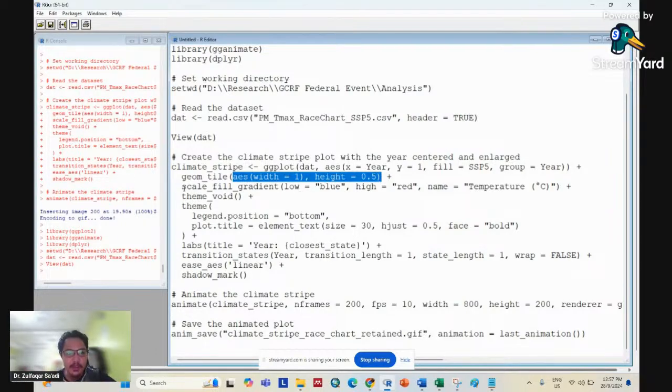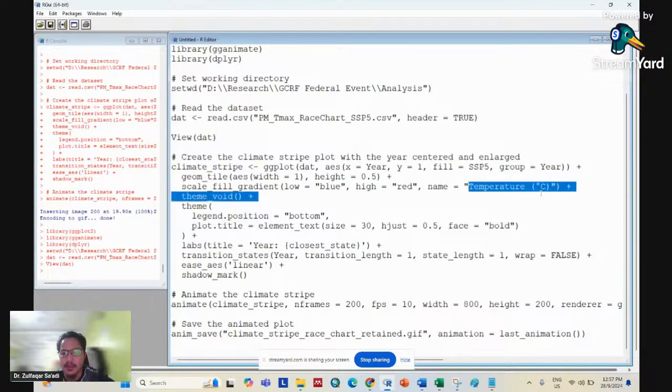And then we scale the fill gradient. The lower value will be blue, the high value will be red. That means in the range between the lower temperature and high temperature, it is moving from blue to red. It's up to you if you want to change to other colors like yellow or something like that, but I like blue to red. Most people's climate stripes use blue to red. And we name it temperature, with Celsius.